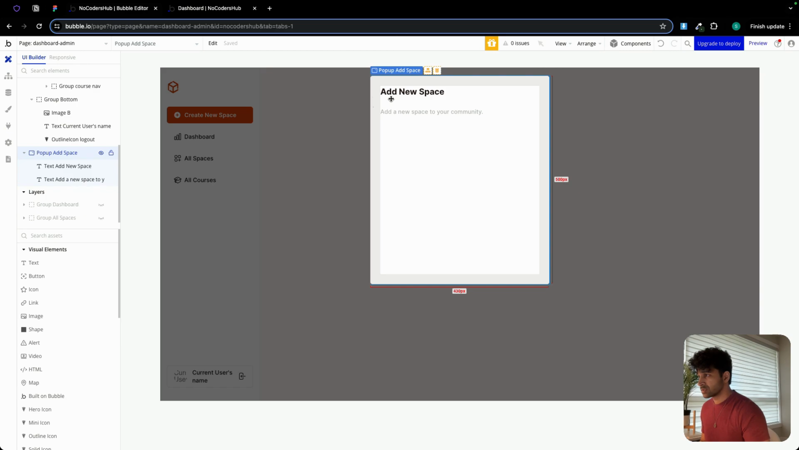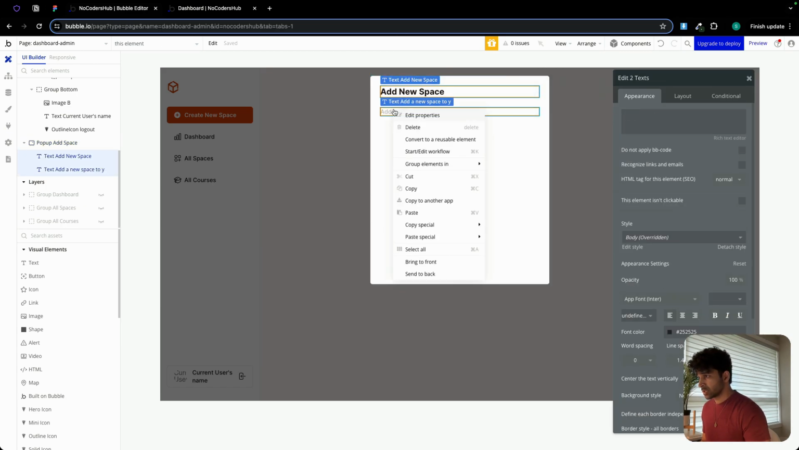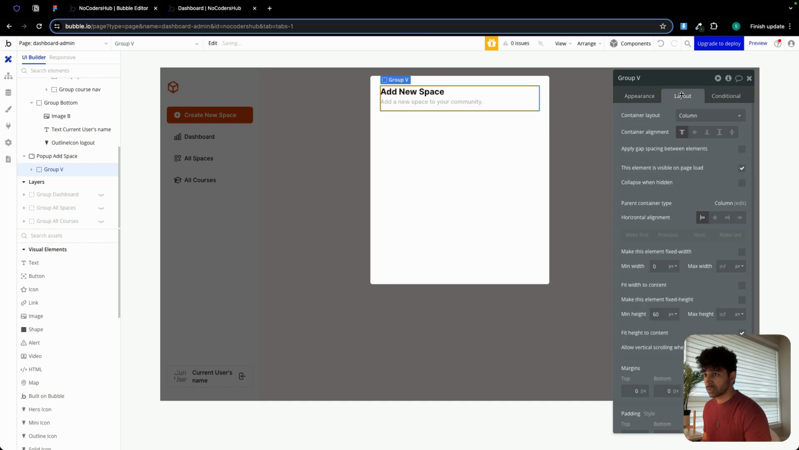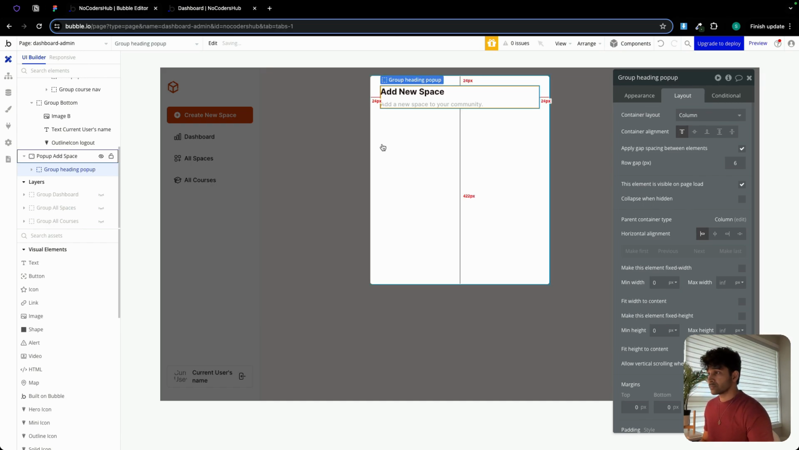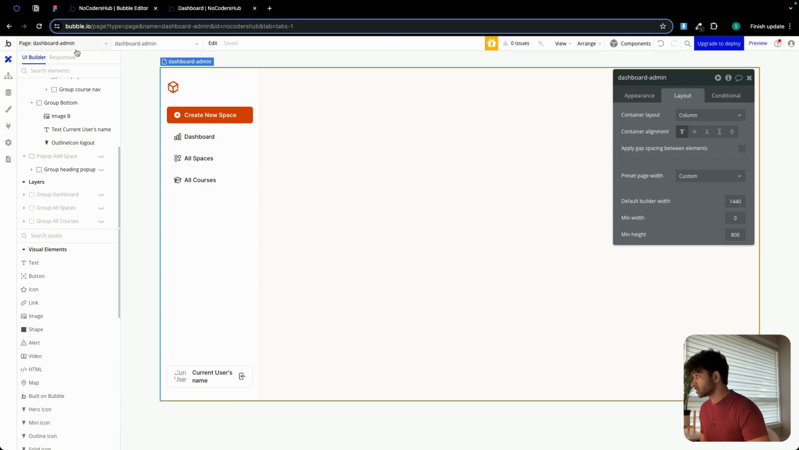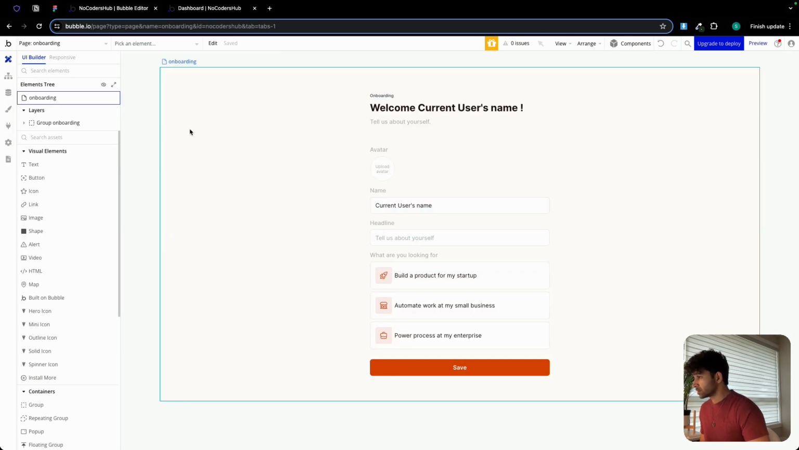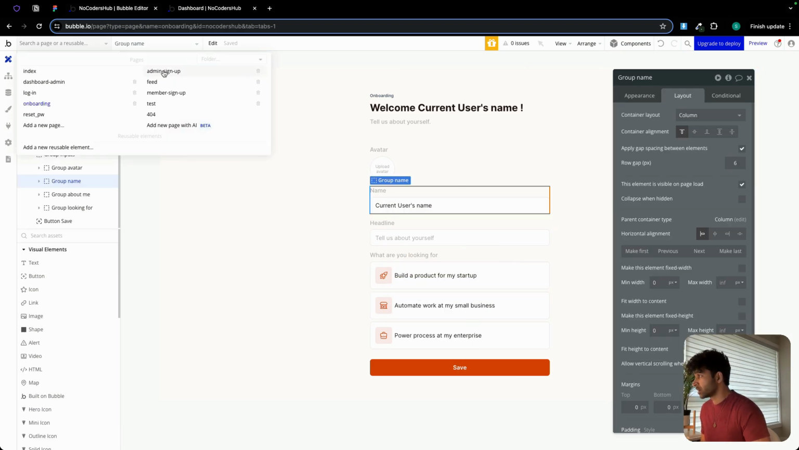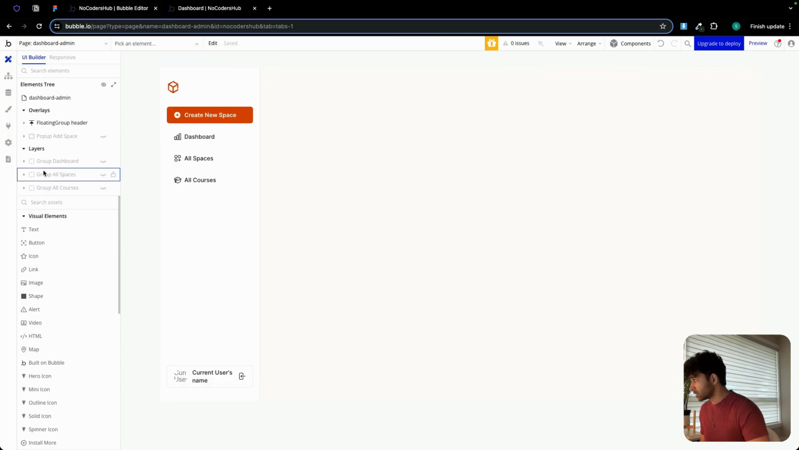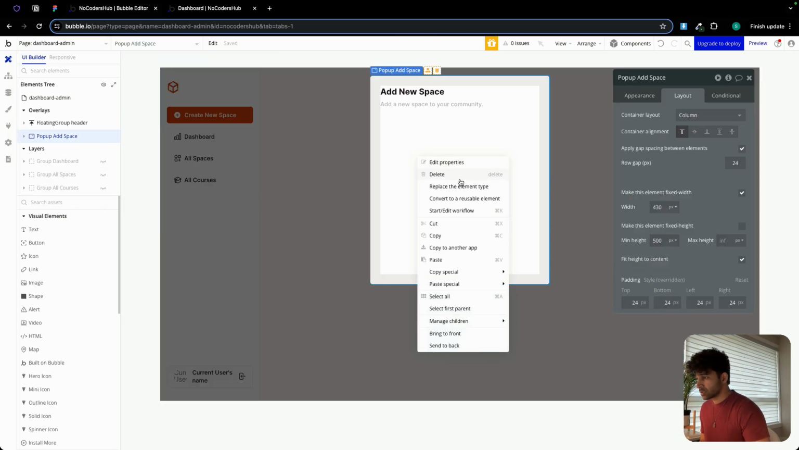I'm just going to get rid of this. Let's select these two together, right click, group them into a column container with a row gap of 6. Min height is going to be 0. Let's call this group heading pop-up. Now let's add... you know what, I'm just going to go to onboarding and use this group name. Copy this, head back to dashboard admin, bring up the pop-up, select it, paste.